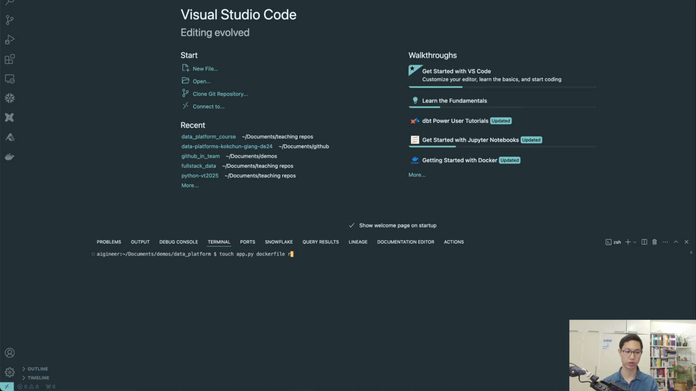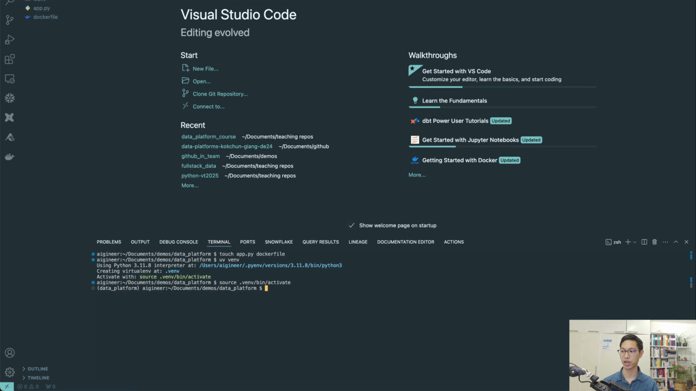I won't create the requirements directly. I will generate it from my virtual environment. Okay, talking about virtual environment, let's create that. And then I will activate my virtual environment. Source venv/bin/activate. I will now have activated my virtual environment.